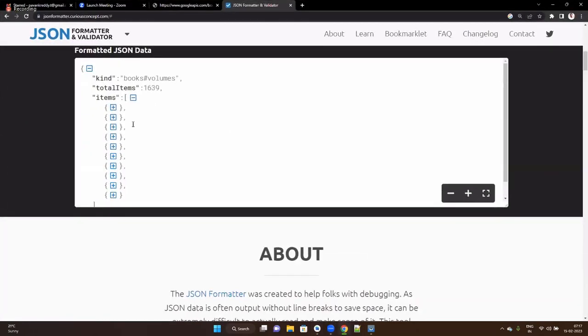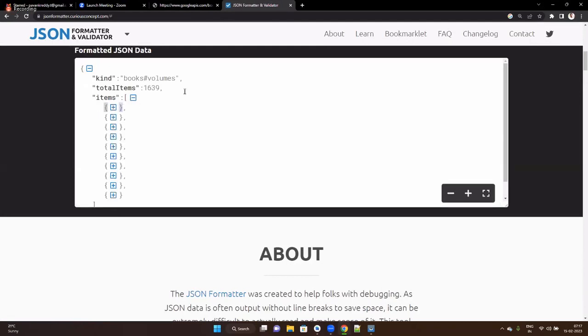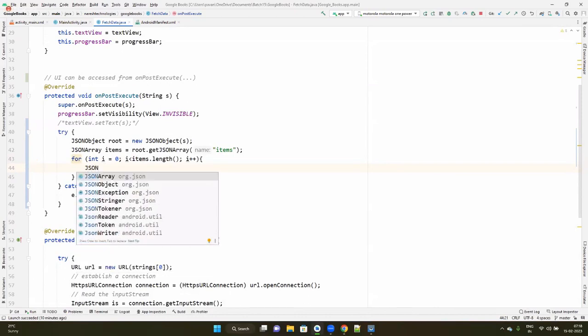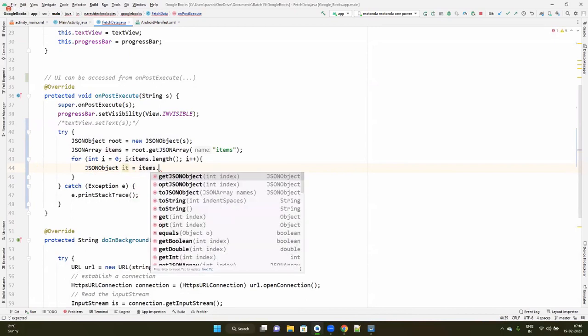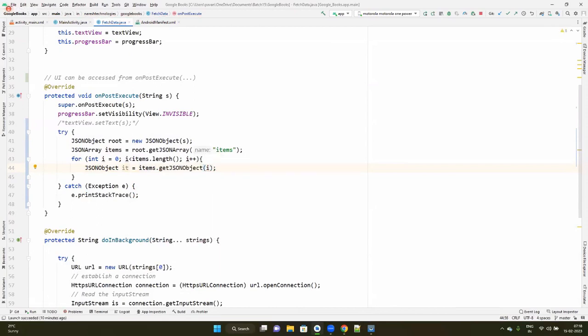if you loop through for the first time, you get the first object, right? So how do we fetch this object? Very simple. You create a JSON object. I'd like to call it item or it, and that is equal to items.getJSONObject(i). So when the loop is iterating for the first time, you get the first object. When the loop is iterating for the second time, you get the second object, and so on.